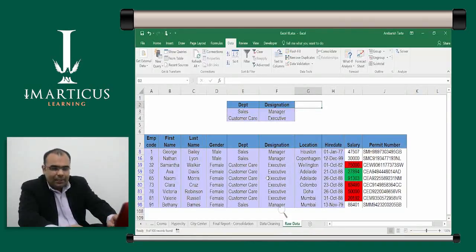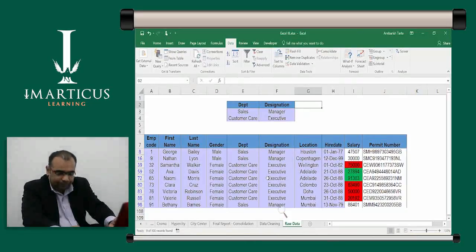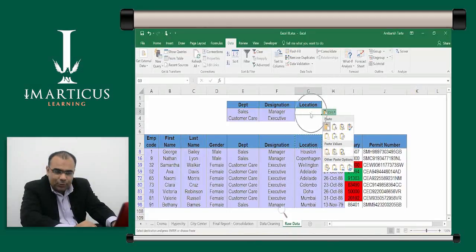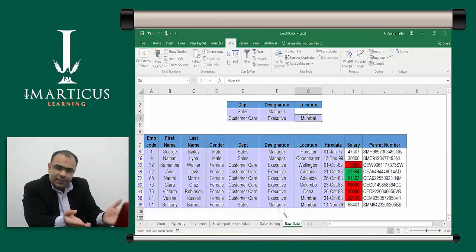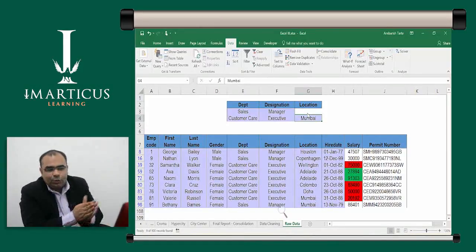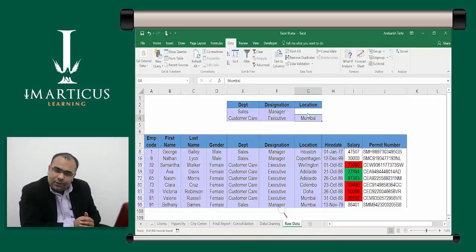So let's see. I can simply come on the small table and copy the header of location now. I said there is no restriction on the sales manager, so I can leave this cell blank, which means accept all values. Now for the customer care executive, I can simply type or paste Mumbai. But if I leave it the way it is right now, it is only going to give me the records of customer care executives from Mumbai location, which is what I'm not interested in.